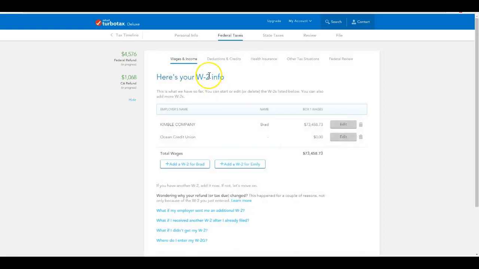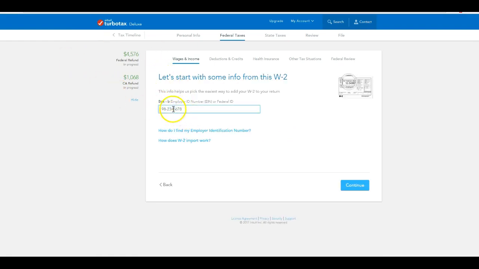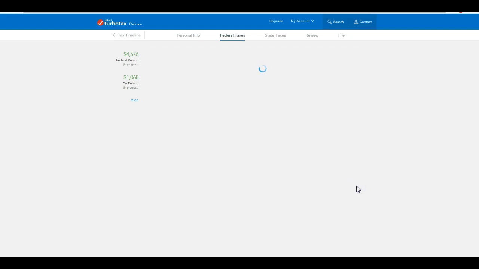All right, here's your W-2 info. This is the information for Brad. It has been updated. So let's do the same for Emily. And again, the information imports over, the employer ID. Let's go ahead and continue.